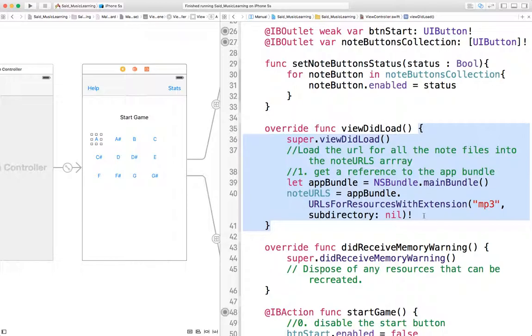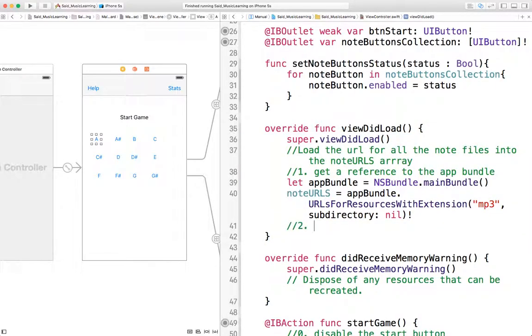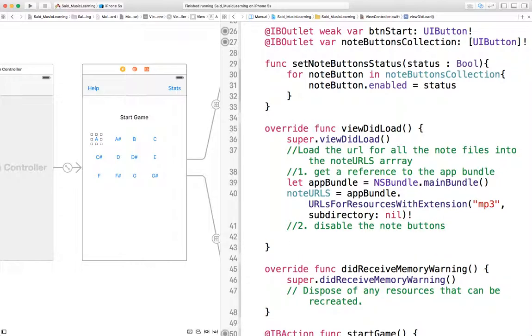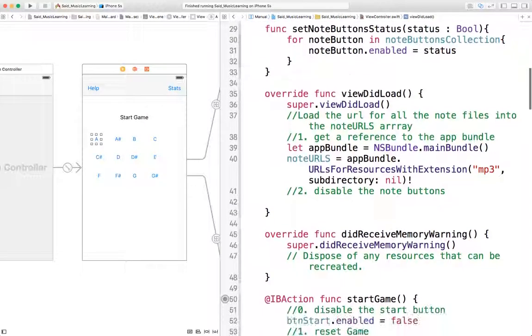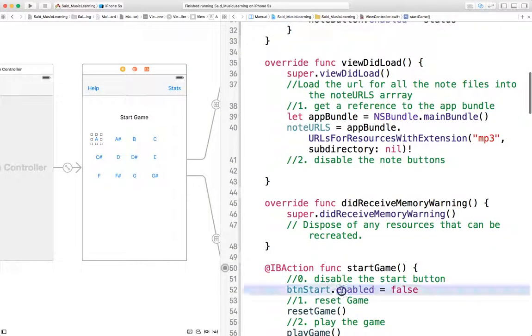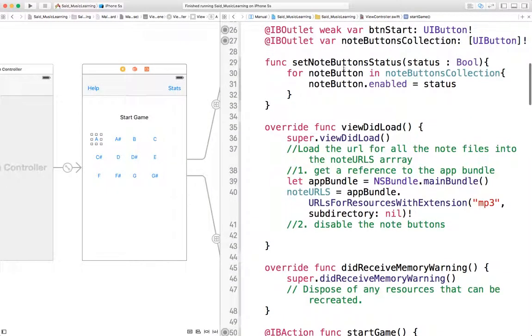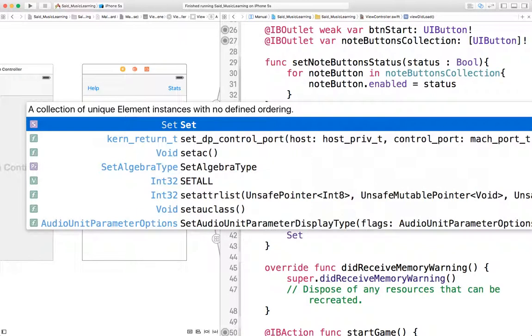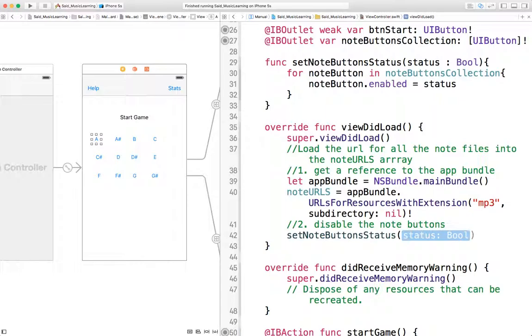So then I need to come in viewDidLoad and say disable the node buttons. So I'll come here, and now how do I disable them? It's not like I did individually. I now have a function that I can call on. So I'll say set node button status, and then it says what is the status that you want. So I will say I want false, meaning that I'm disabling them.